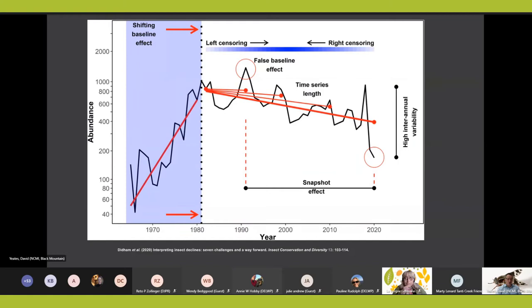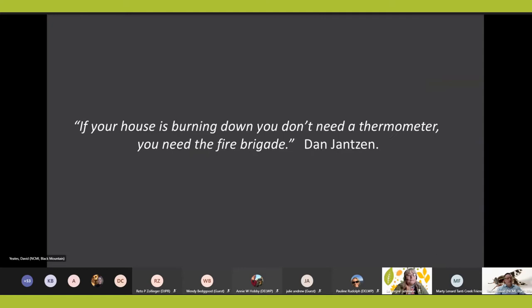If you started in the 70s and then measured in 2020, you'd think they were increasing. But if you started in 1980 and then measured again in 2020, you might think they're decreasing. So that diagram just demonstrates some of the real challenges with measuring insect populations over long periods of time and interpreting what those measurements actually mean. I don't want to go into that in too much detail. There's a reference there at the bottom if anyone does want to look at that in more detail.